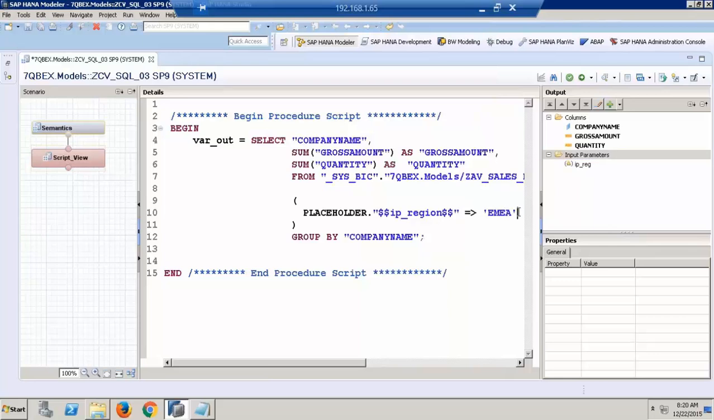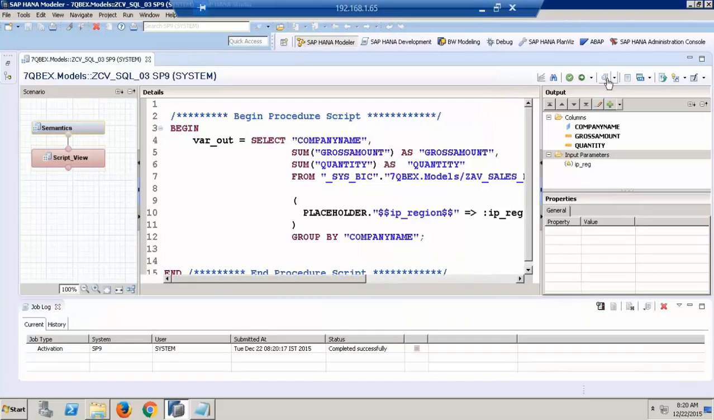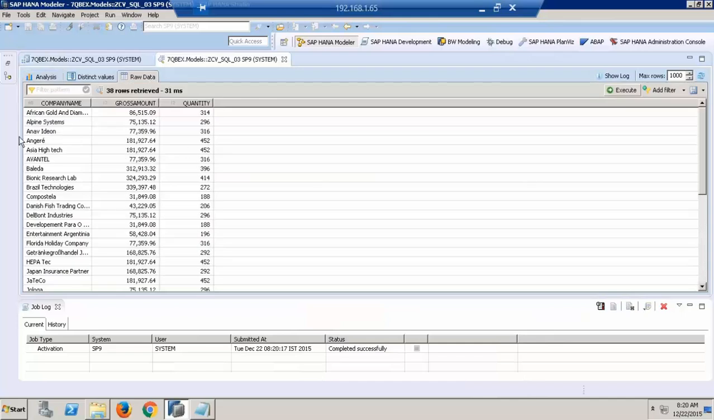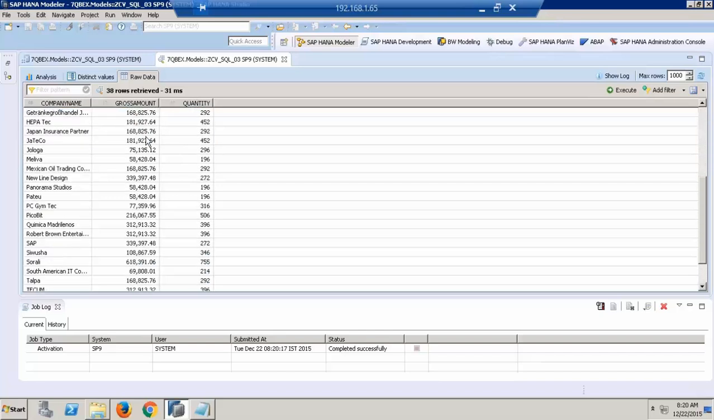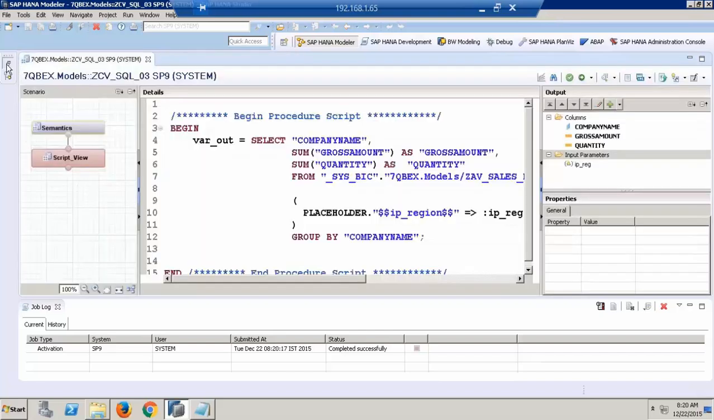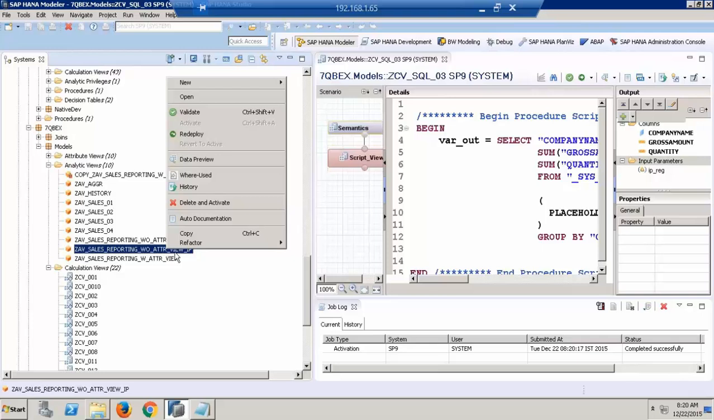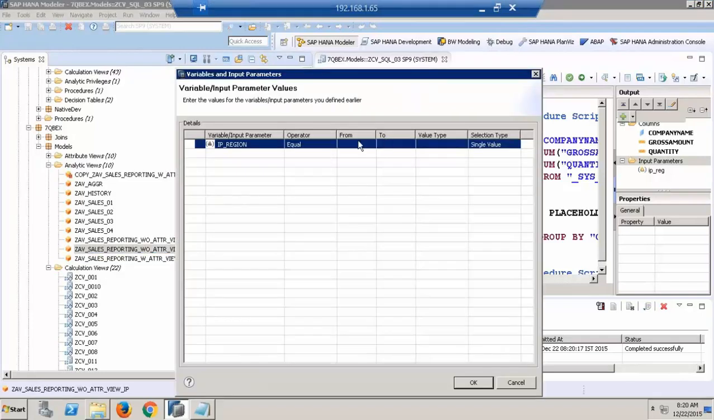But I don't fix this value here. So what I'll do, I'll just create an input parameter IP underscore REG, nvarchar and it's a 4. Instead of passing EMEA, I'll say IP underscore REG. Now when I go to content, when I say APJ, you get to see this data. What is it? 86. Correct?